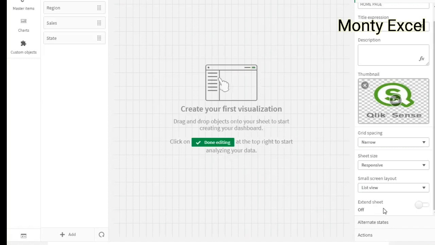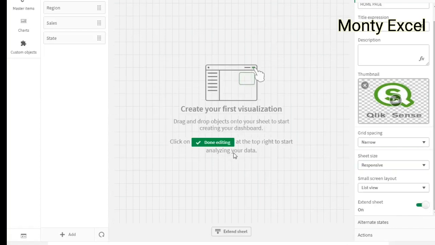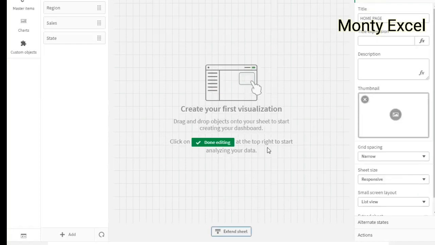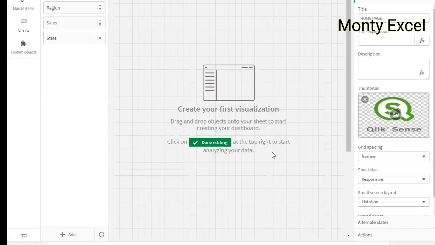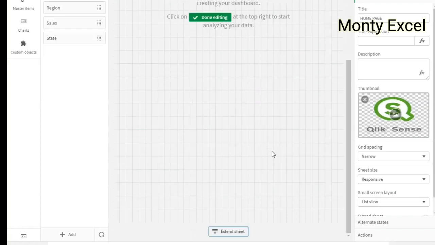And the next one is extend sheet. Okay, this is somewhat related to sheet size, responsive or custom. Whenever you click on extend sheet, what happens is your sheet will increase. You can see here there is an option that came here, extend sheet. When I click on extend sheet, this sheet will extend by 50%. Now you can see my page is bigger than the previous one.